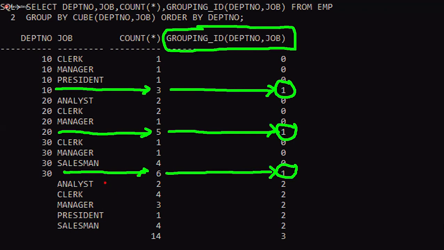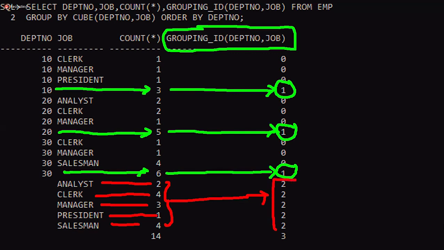Job. So these are all job related subtotals, yes or no? Analyst, clerk, manager, salesman. And these are all numbers. If you see, which number was it showing? 2 only. All are showing 2 only, because this is the second grouping column subtotal rows.